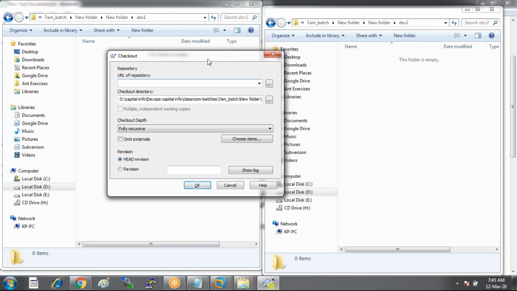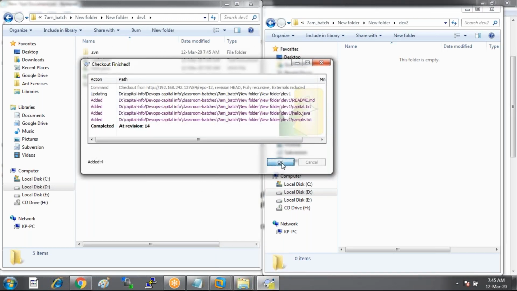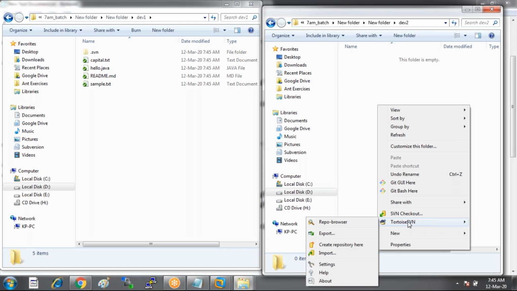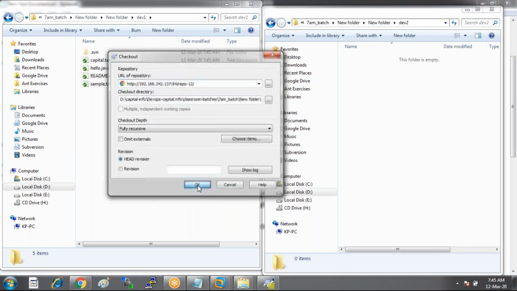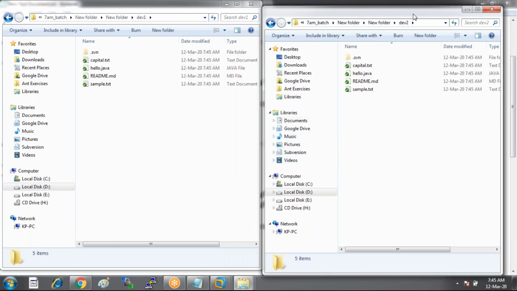First I'm checking out for developer one. There's your repository. And let's do the same for developer two. Right click, SVN checkout, and the URL. There we have the checkout. Now we have developer two as well as developer one.